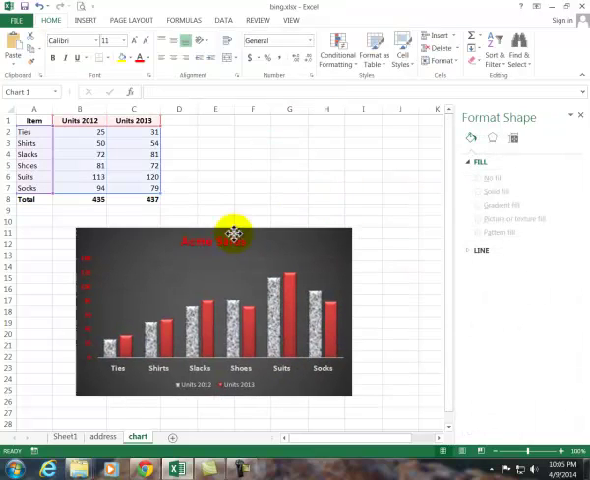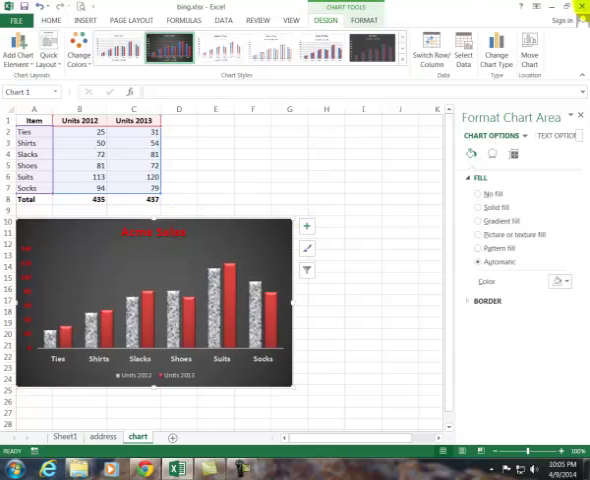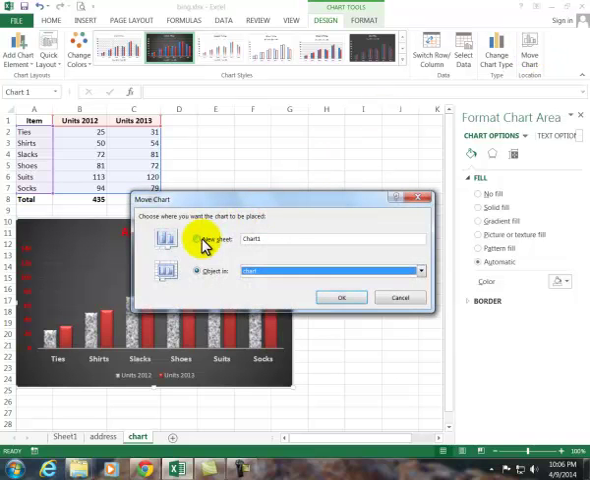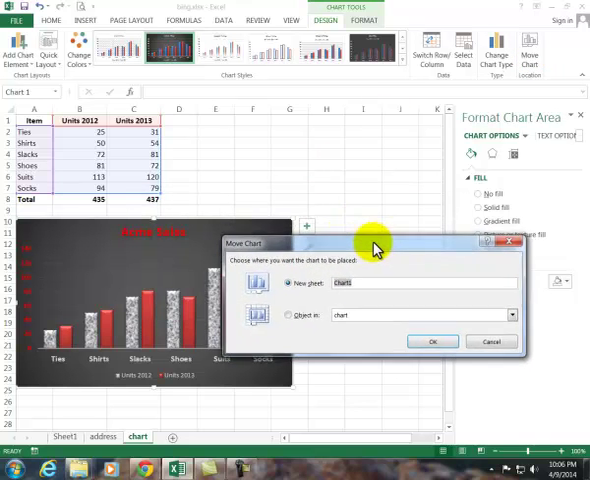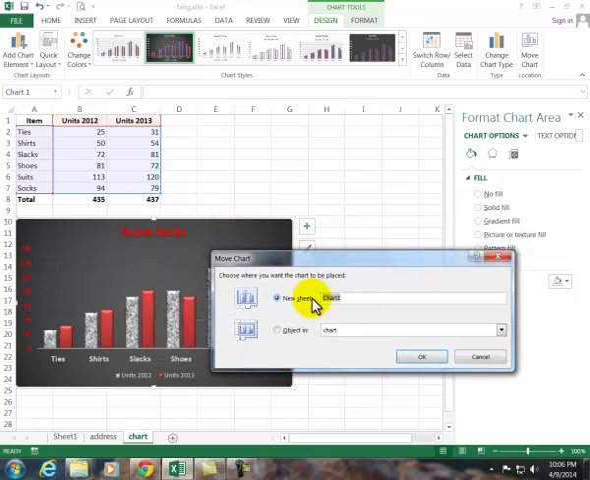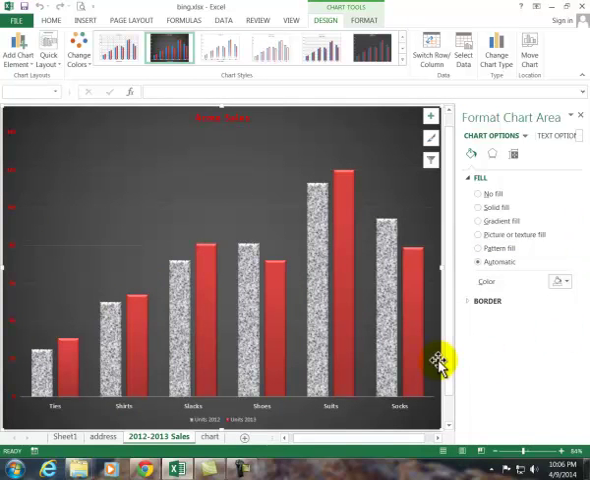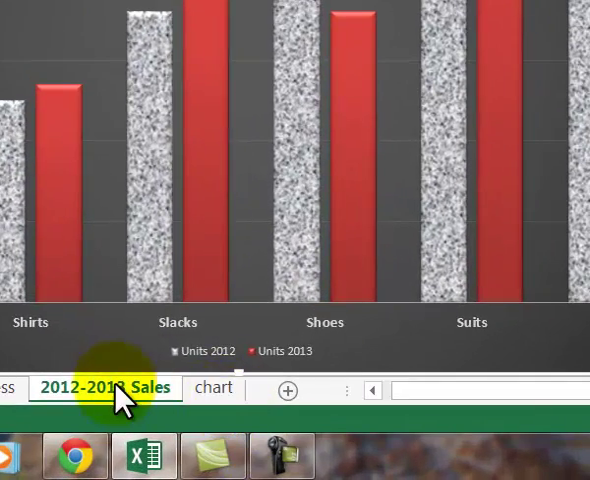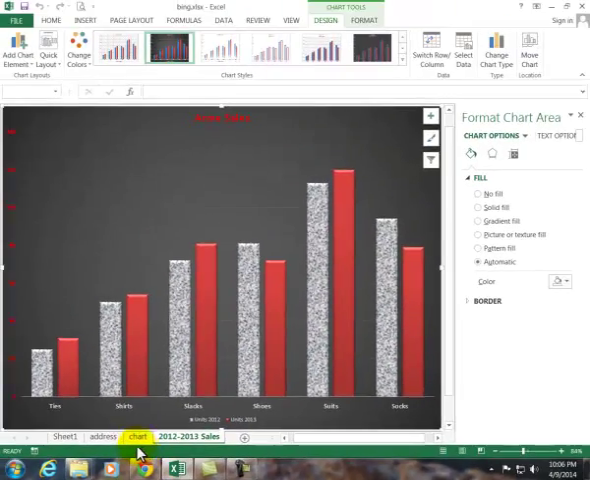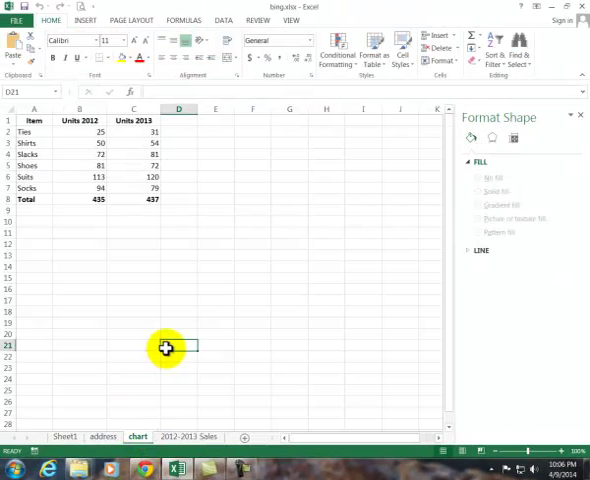Now let's say you just click on to move it. Let's say I don't want this separate page. Click on Move Chart. Go into a new sheet. Give it a name. Say OK. We've got a brand new sheet. We can move it after this. I'm going to go into here. I'm going to do one other thing.